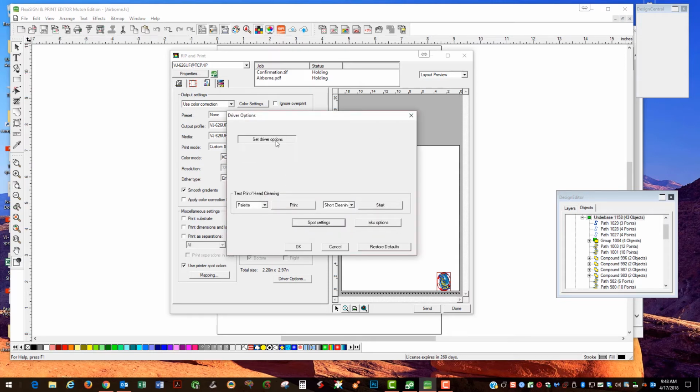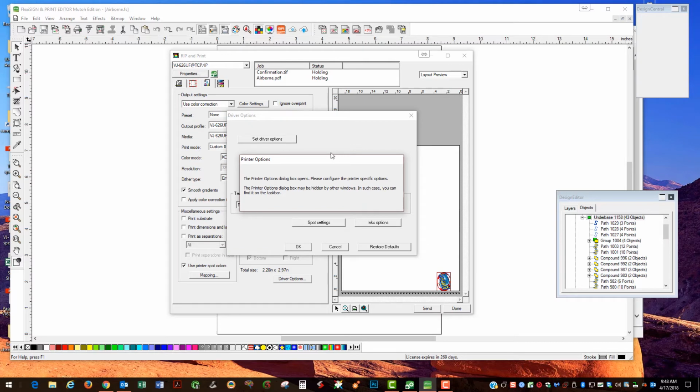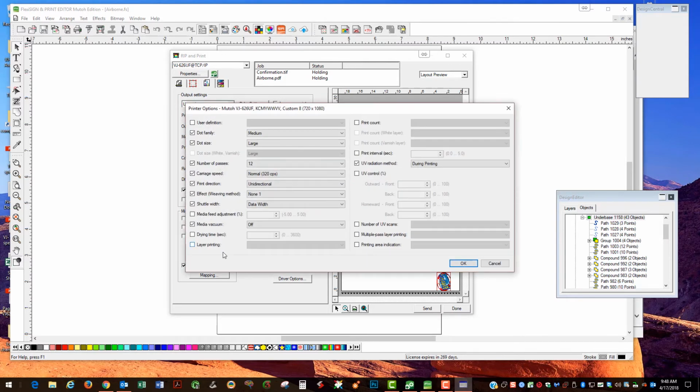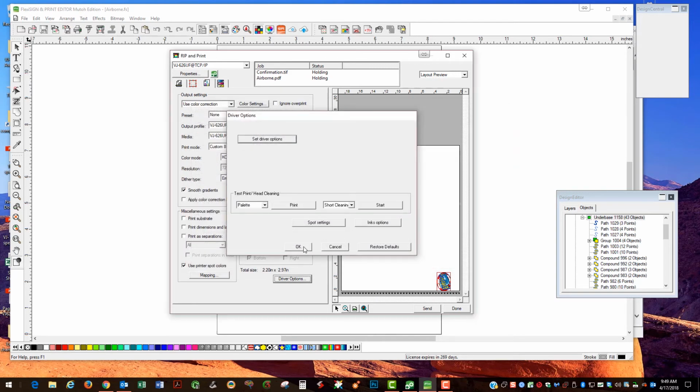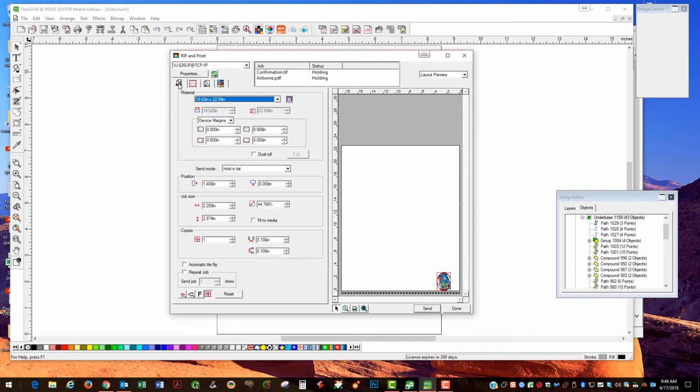And all this has been set by the profile, so the only thing I really need to change is turn the layer printing on and choose how I want it. I want white underneath the KCMYBB, and now I'm ready to send my print. I have this on the first page here of the properties page, I have this set to hold in list. So I'm just going to go ahead and send it, and it's going to hold in my production manager.